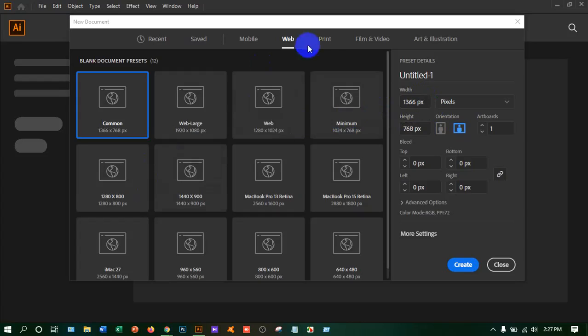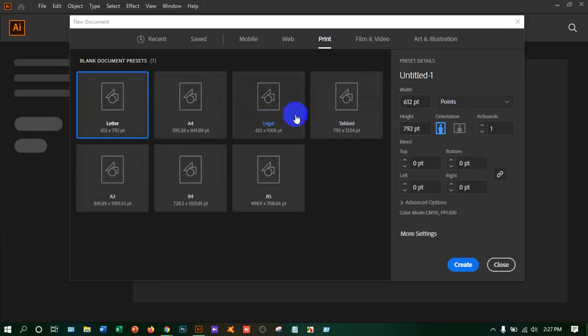That's why we can take an A4 size page. Otherwise, you can take any other size, no issue.